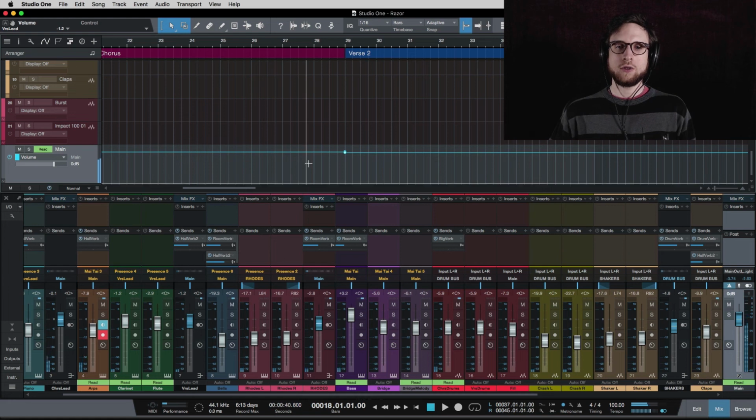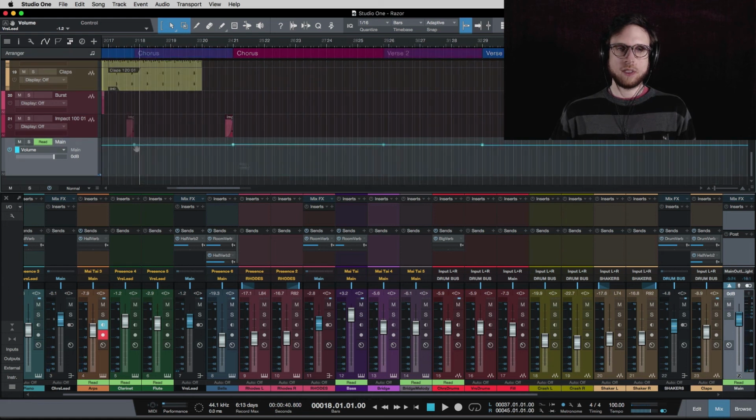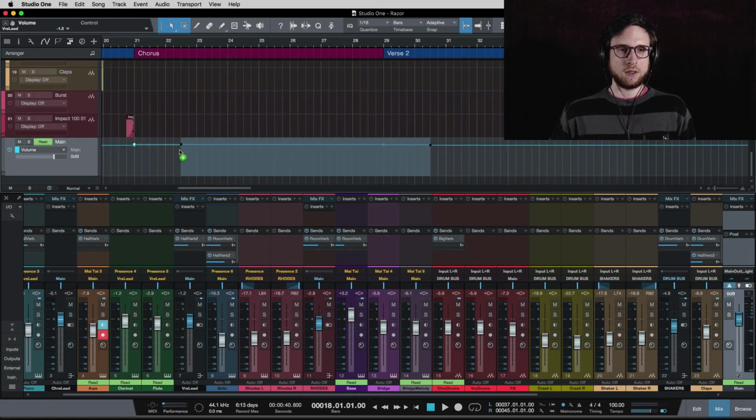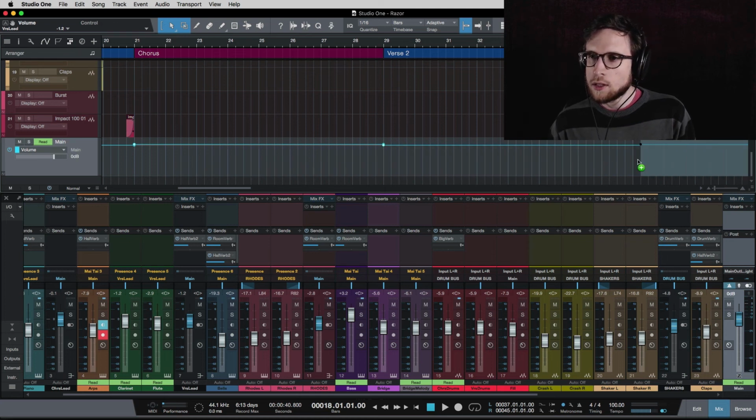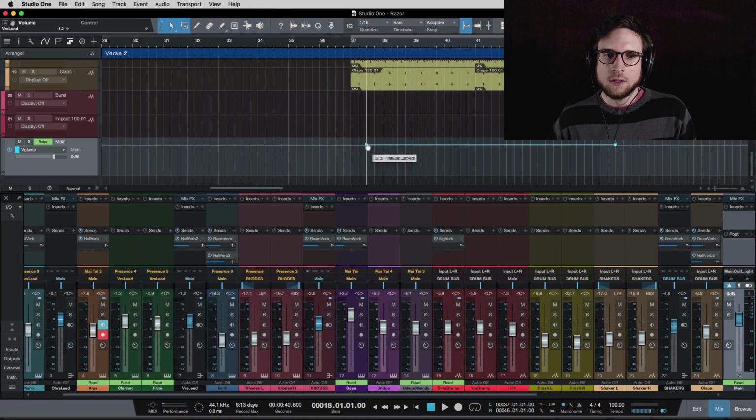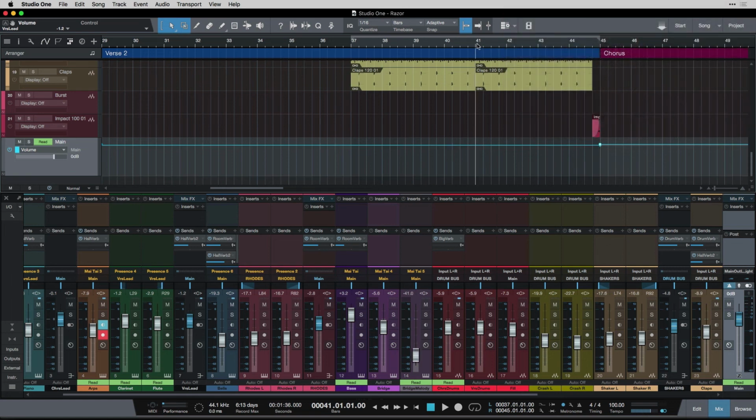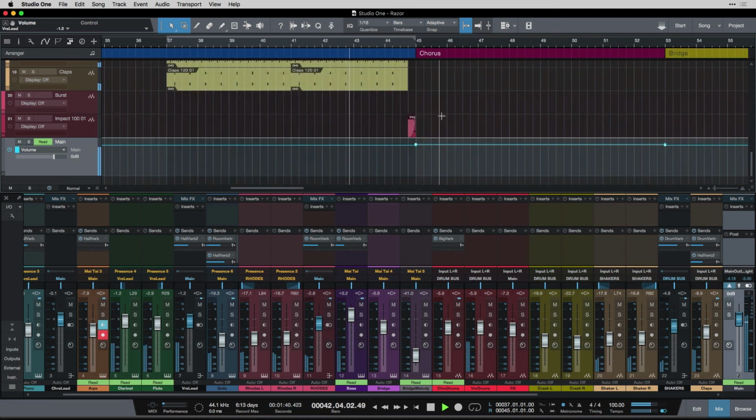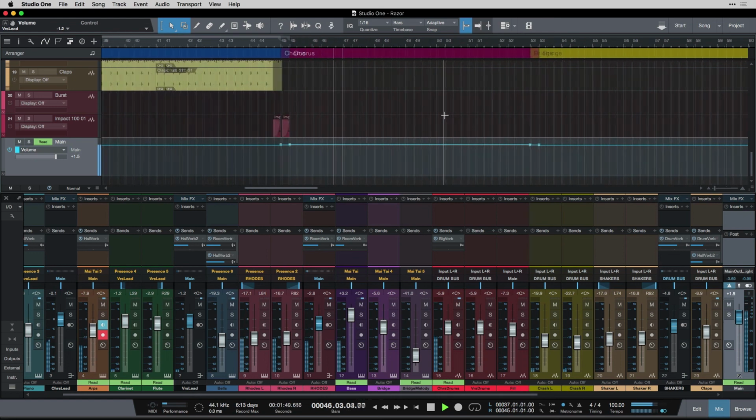And out of verse 2, let's do the same thing. That'll give us a better idea. So copy and place it right here at the start of chorus 2. Oh, that's not chorus 2. Right there. So here's verse 2. And everything feels just a little bit bigger, and that's a nice feeling right there.